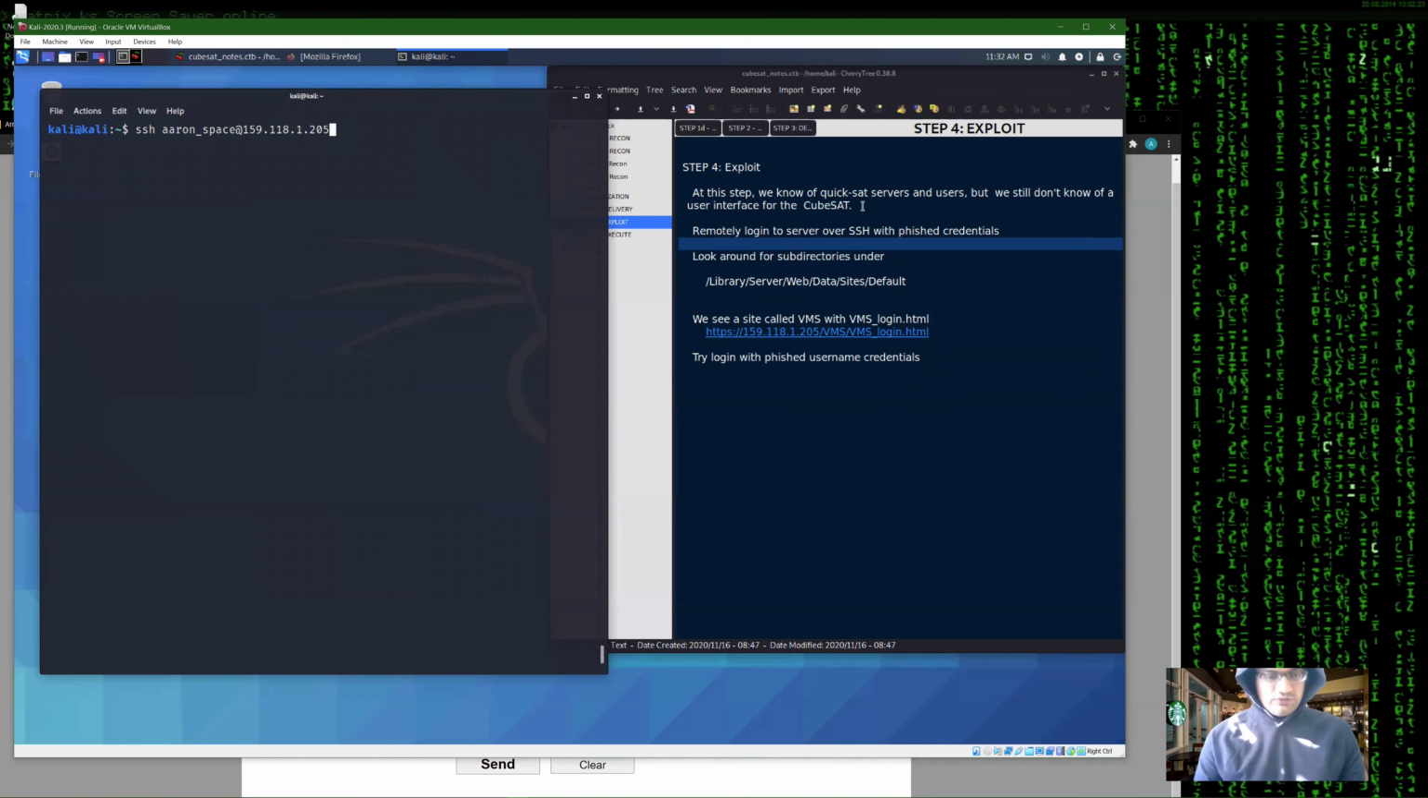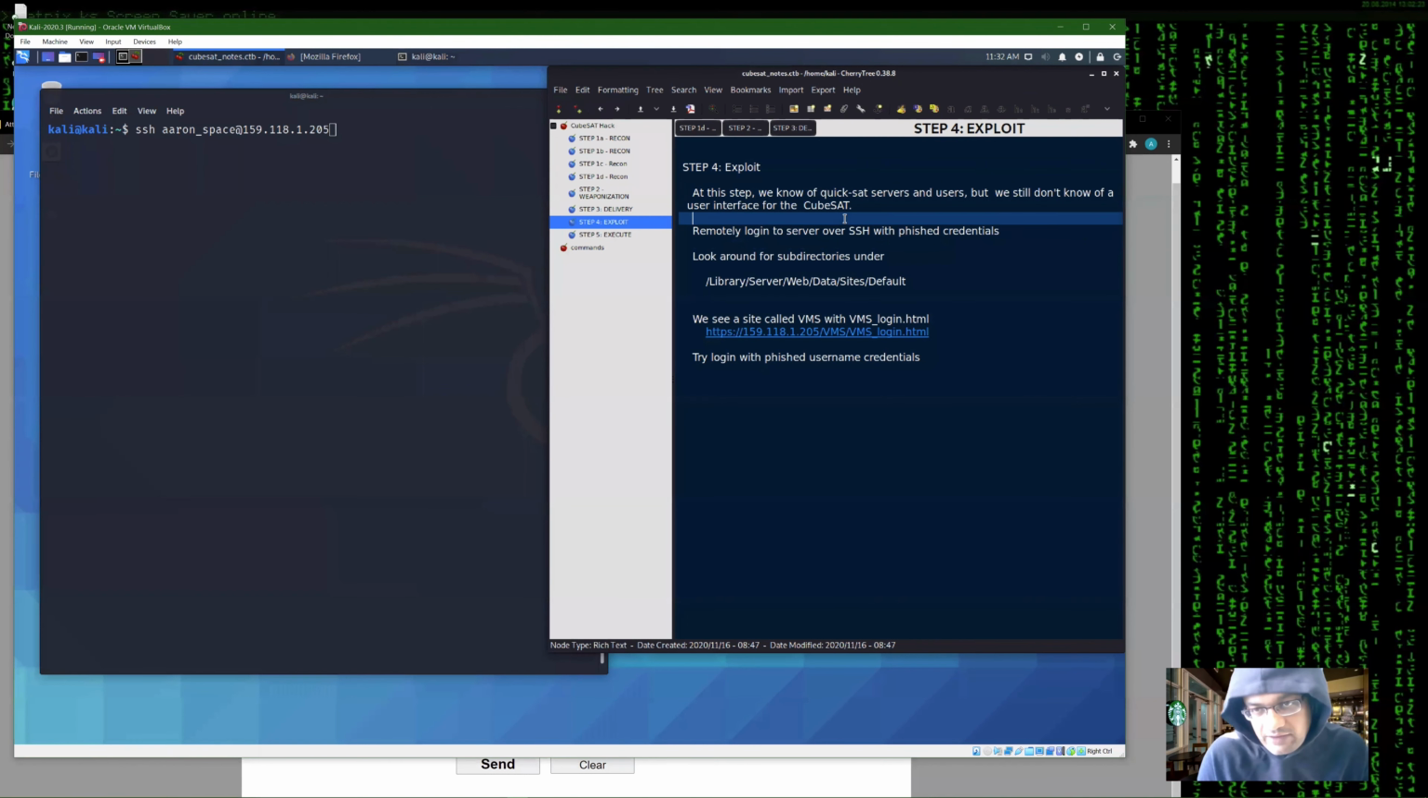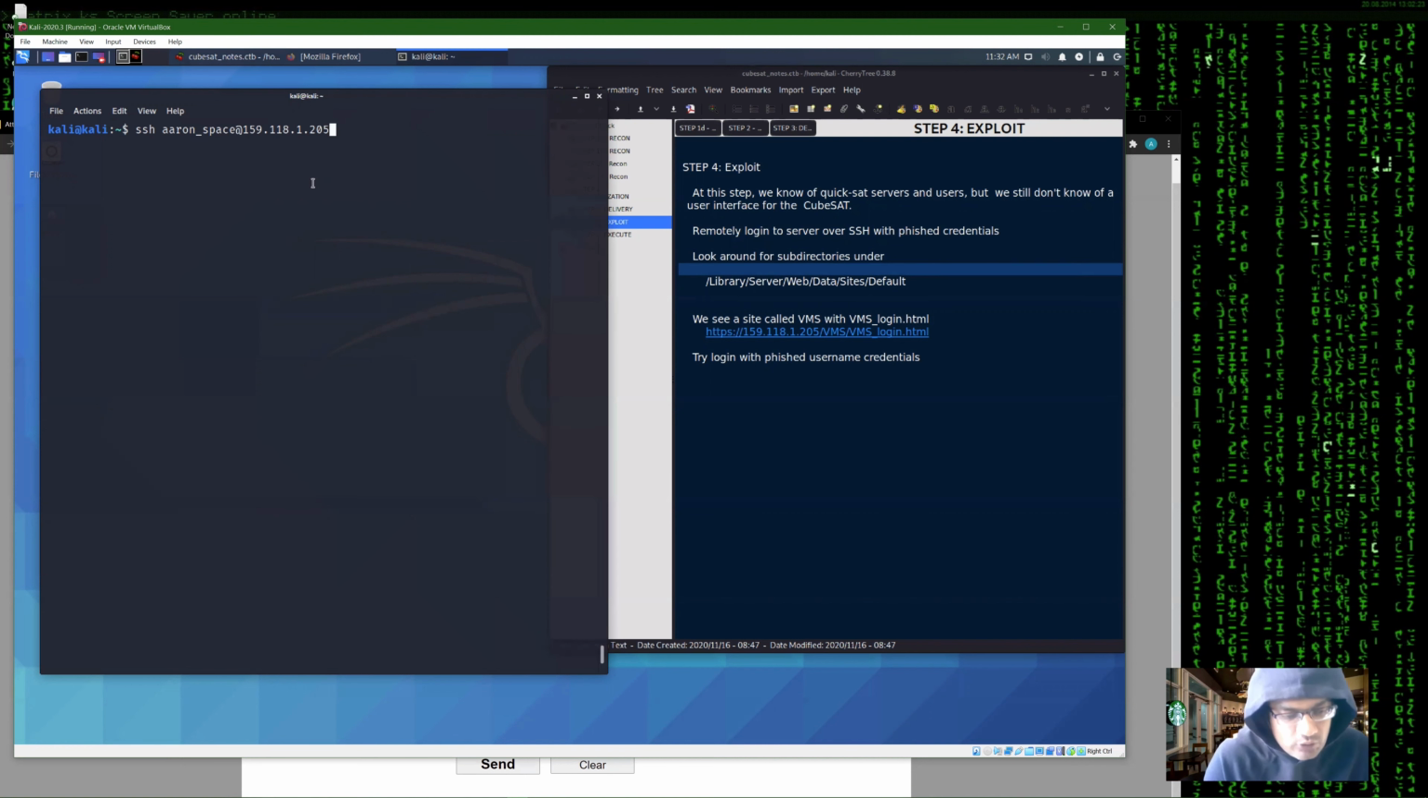Now we move on to the last stage, execution, to finally achieve our goal. So at this point, I still don't know where the CubeSat user interface is located. All we have at this point are a username and some credentials. So let's see if we can do a little bit more probing. Let's first try remotely logging into the system as Aaron. We could now try probing the system using Aaron's permissions.